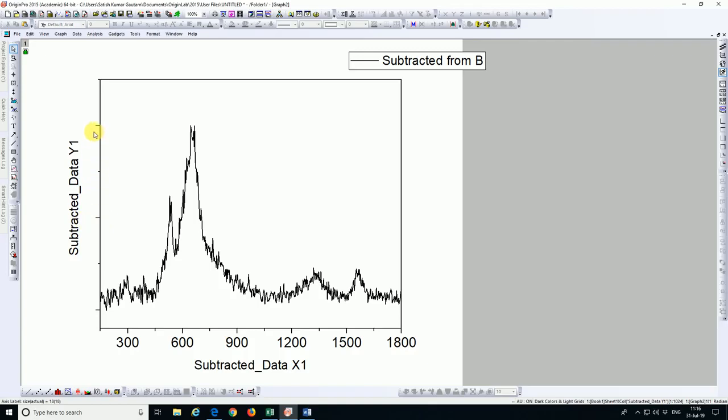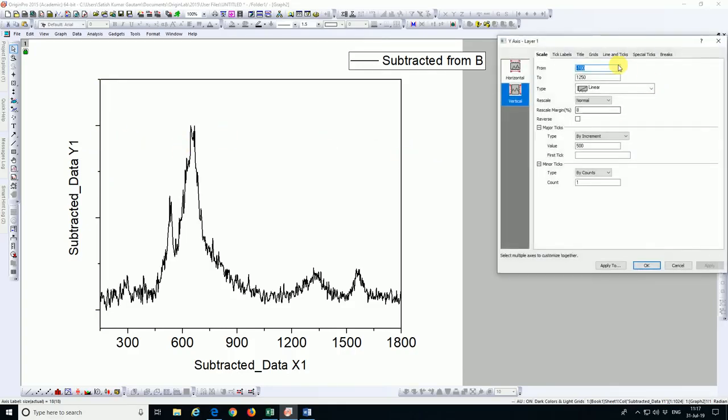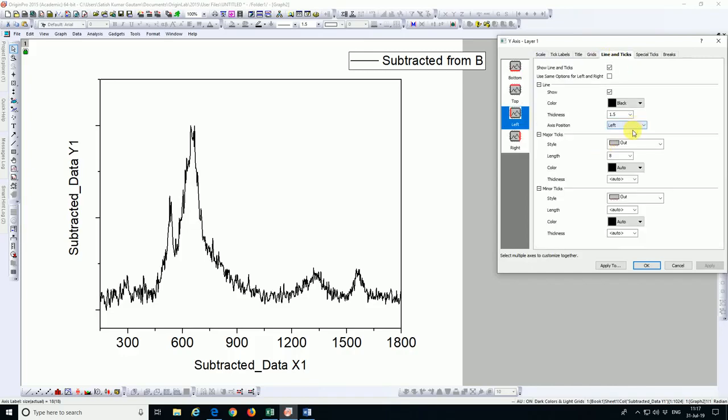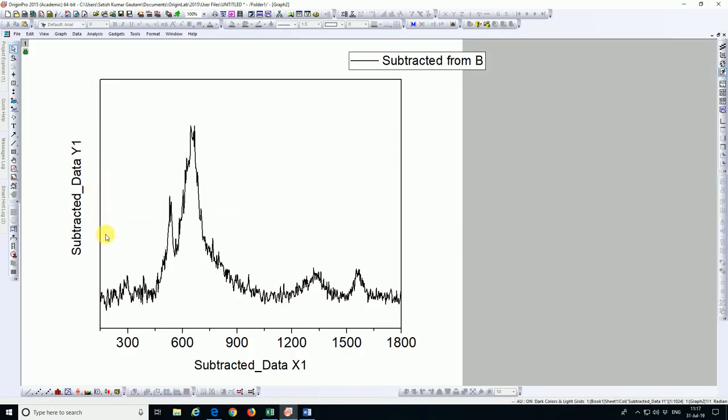You can remove this portion. If you want to remove these major ticks and minor ticks, click on this and go to the line and ticks, make the change, none, here none, apply. Now all the ticks have gone.